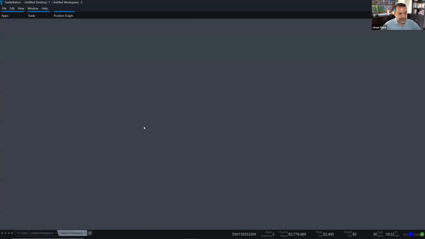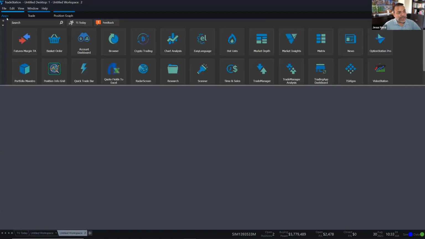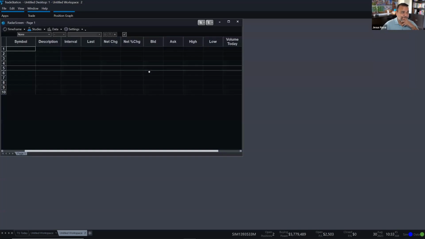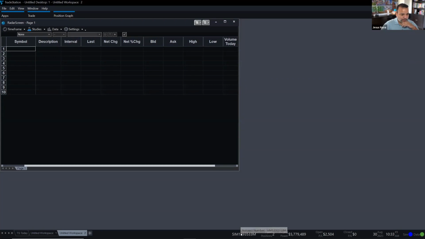Let me go here to this workspace. I'm going to go to apps and I'm going to open Radar Screen. Radar Screen is a great tool, very sophisticated, and it's fascinating the things you can do with Radar Screen. You can use it as a regular quotes window if that's what you want to use it for, which is totally fine. So let me go ahead and click on Radar Screen, because what it looks like is just a regular quotes window. Here we go.